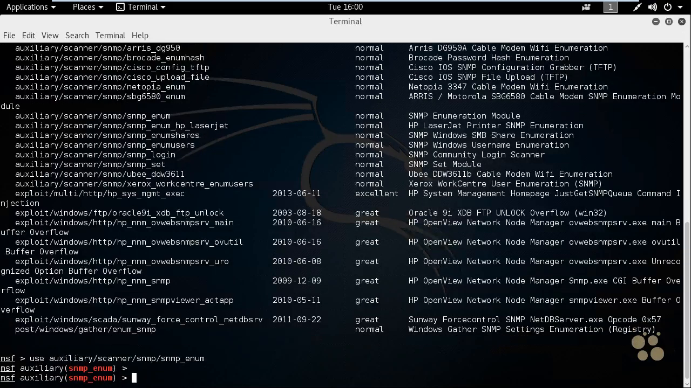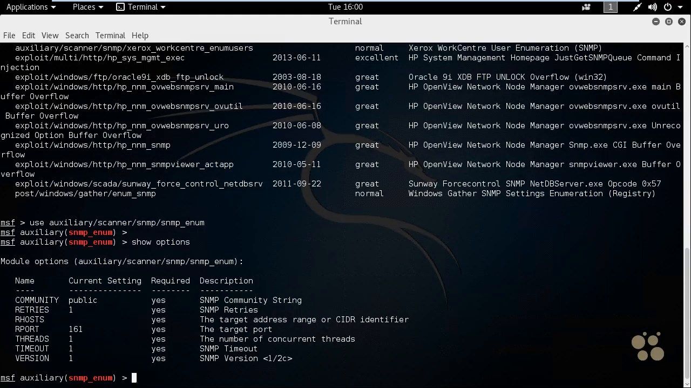Now it's very unlikely that we're going to memorize every single feature and function in something like Metasploit framework, but what we can do is a show options and press enter, and that will show us what the current settings are. And we love the defaults. The default community string is public. It has some defaults for number of retries and what the timeout value is.